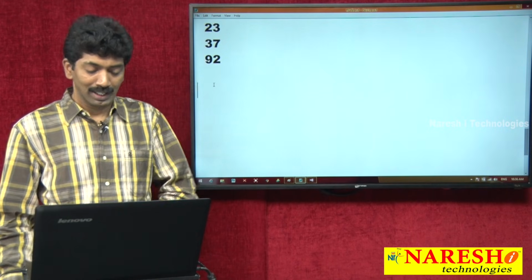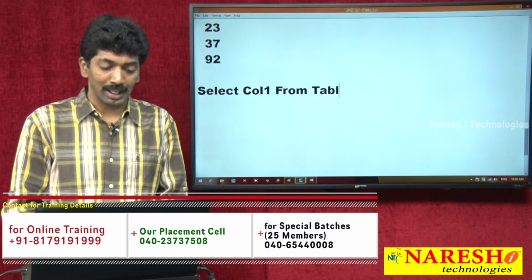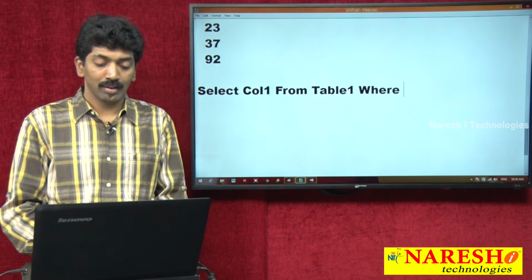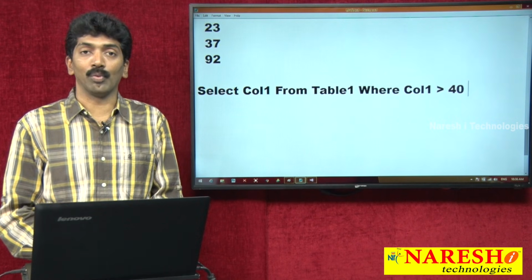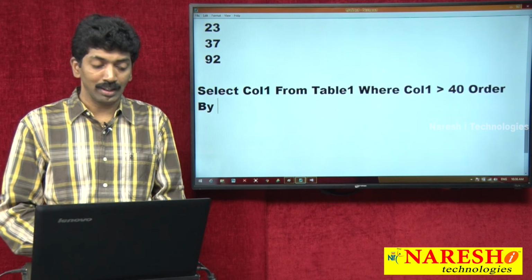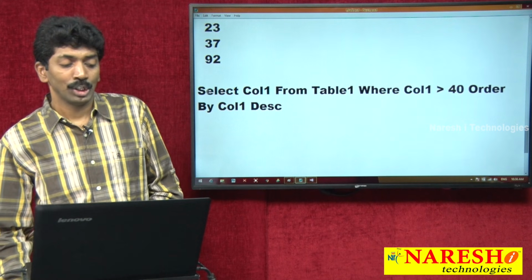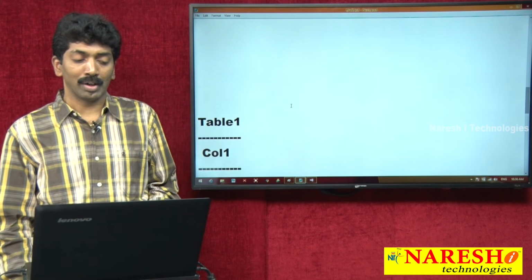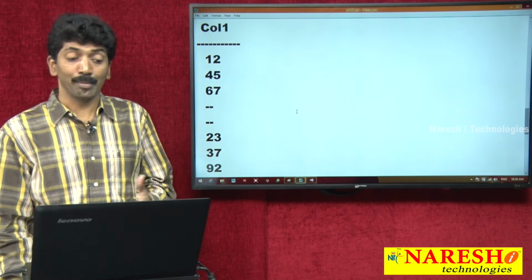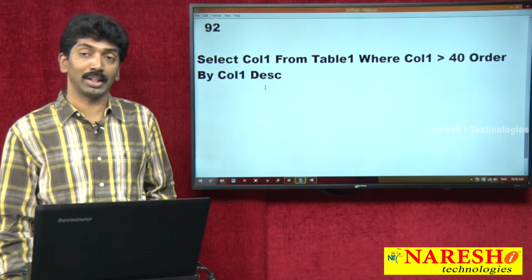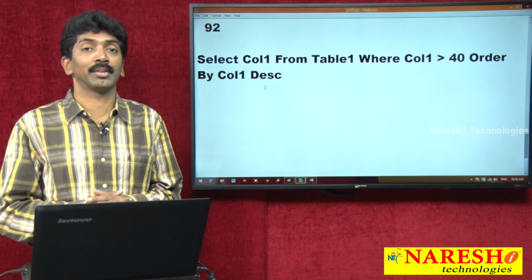What do you write? Select column 1 from table 1 where column 1 greater than 40, order by column 1 DESC. That's it. If you write this statement, you will get the data. But when the values are present inside an array, a lot of coding has to be written. If you are a database programmer, your job is a very simple query like this. But if you are an application developer, see how complex your job is going to be. A lot of coding has to be written.